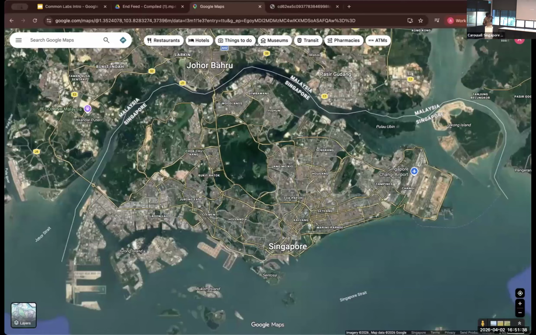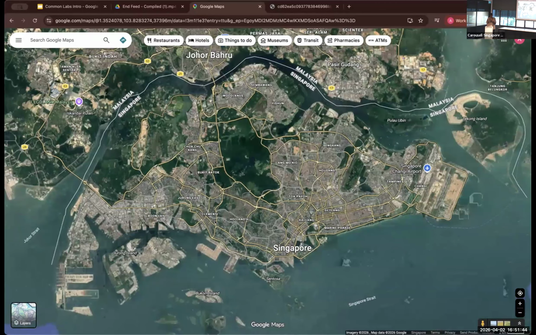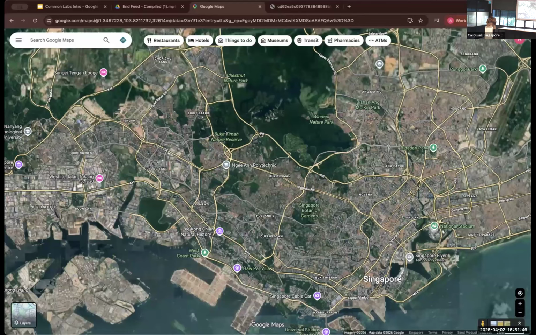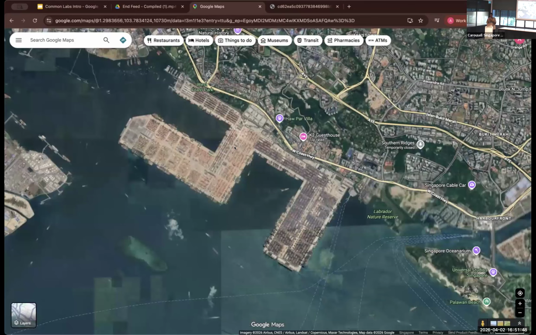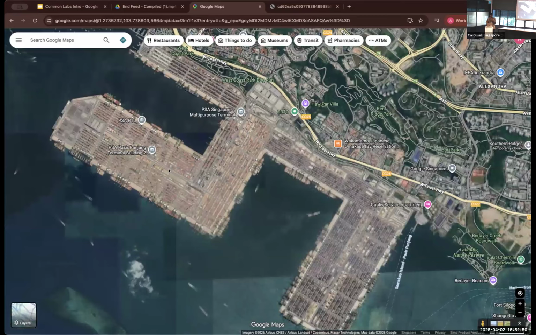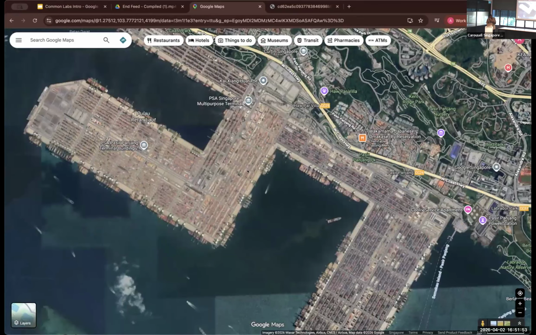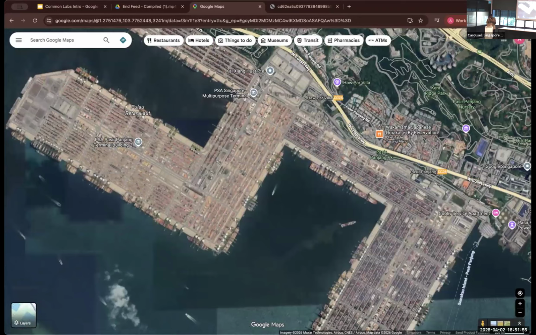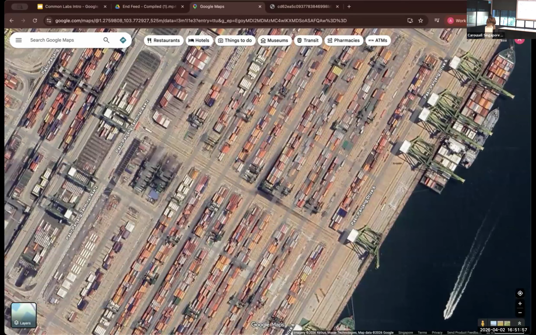All right, so I think, yeah, as you might be able to recognize this, right? So just at the bottom here, quite close to where we are, is the Pasir Panjang terminal. And if I zoom in a little more, you'll be able to see there's these little green things here. So these are the cranes.